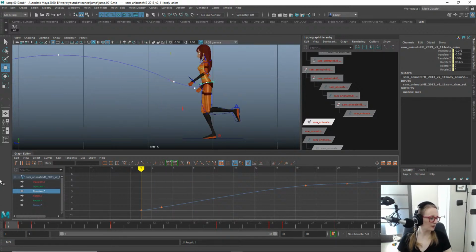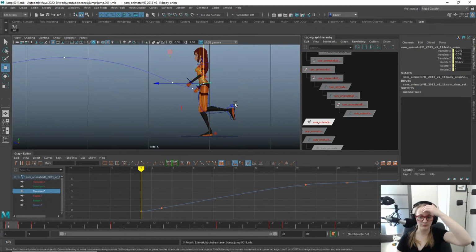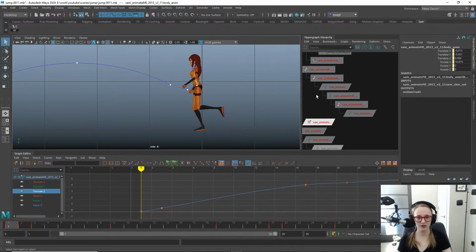Aria said, hey, just jump into this live stream. What is the purpose of opening hypergraph hierarchy while animating? Is it only of selecting the NURBS or else? Oh, that is a good question. So most of the time, it's not really necessary. I could probably just like squish this out.